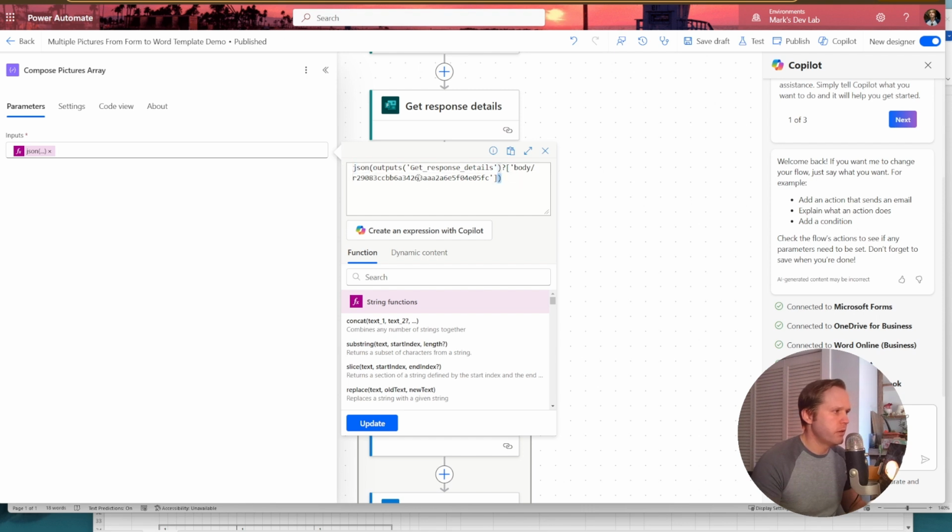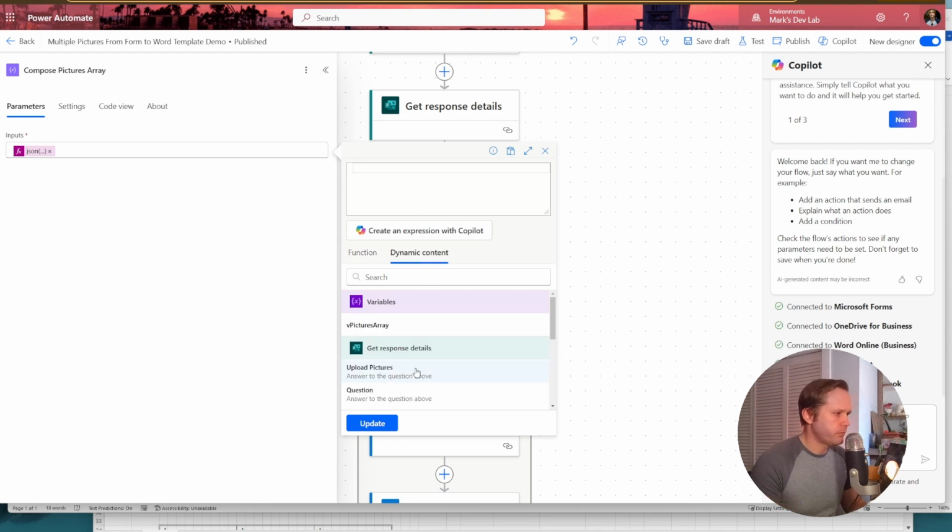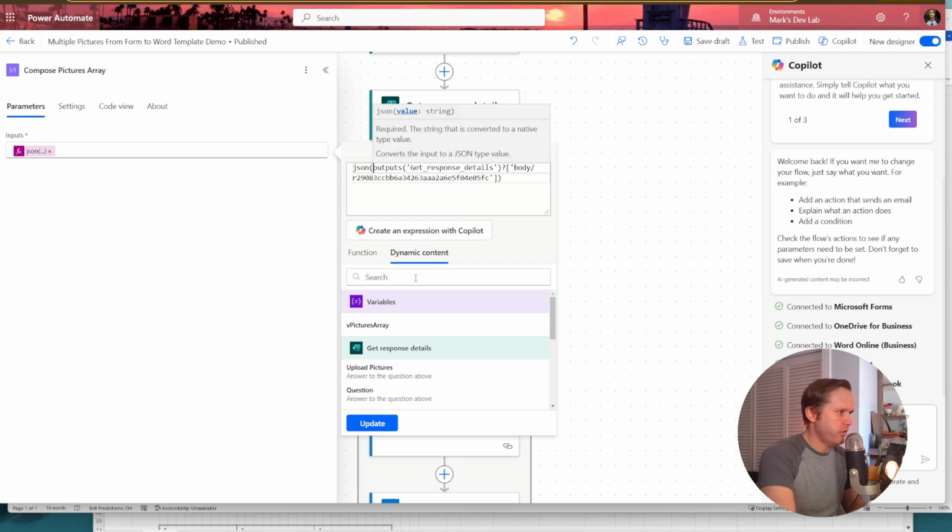function here. So basically all I gotta do is hit dynamic content, find the uploaded files array from the response details. It's called upload pictures. It's the name of the question or the prompt in the form. And then I get that in here, and then I just type JSON and put parentheses around that output from the Get response details action.